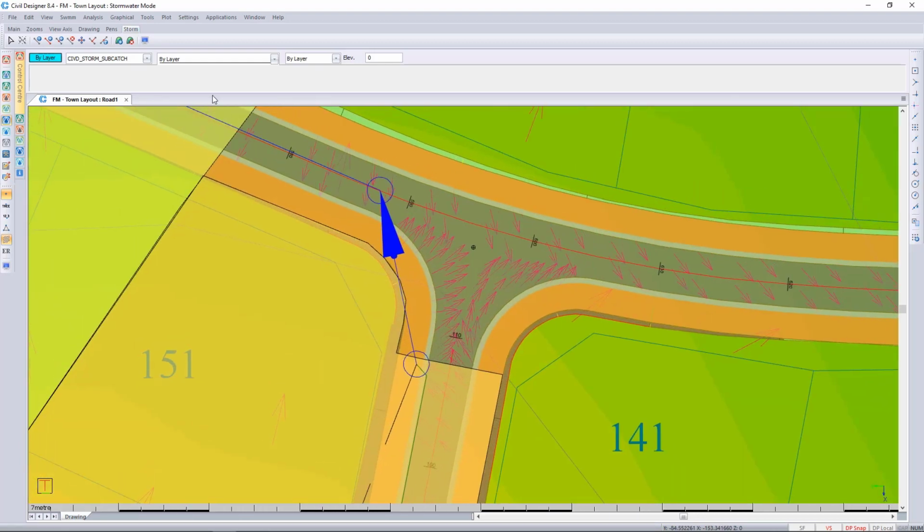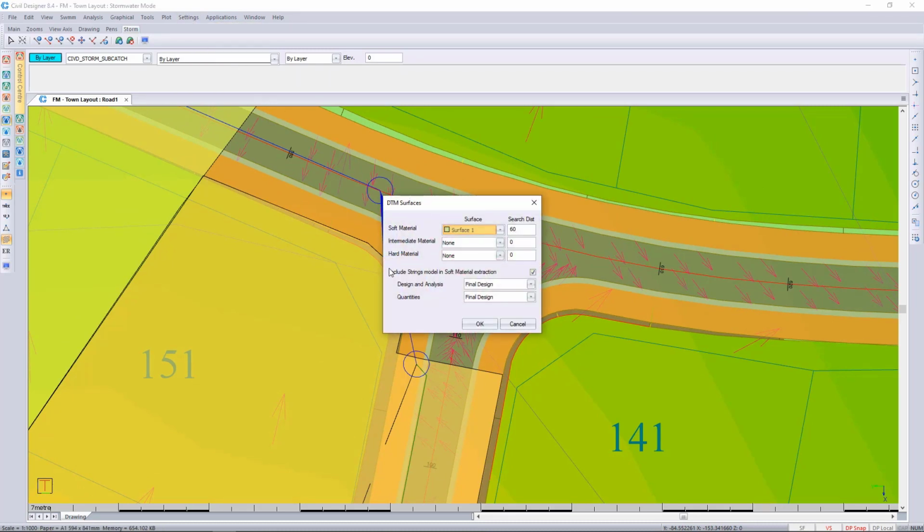You would need to go through to Settings, DTM Surfaces, and ensure that you include your strings model in the soft extraction. So you can click on that and you can choose your design analysis to be final levels. So it's picking up the final levels of the road everywhere in the footprint of the road. So it's from the edge of the embankment to the other edge of embankment. So that includes your sidewalks.